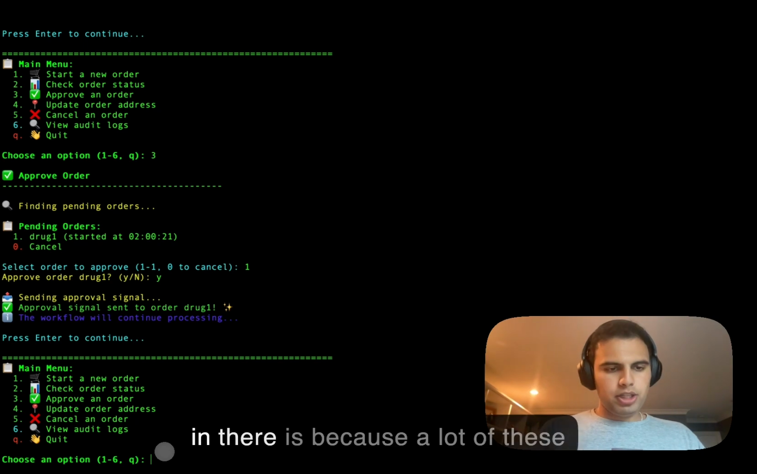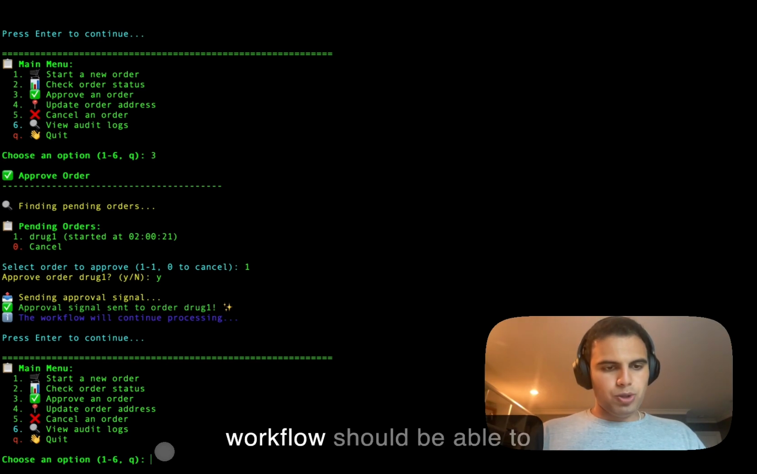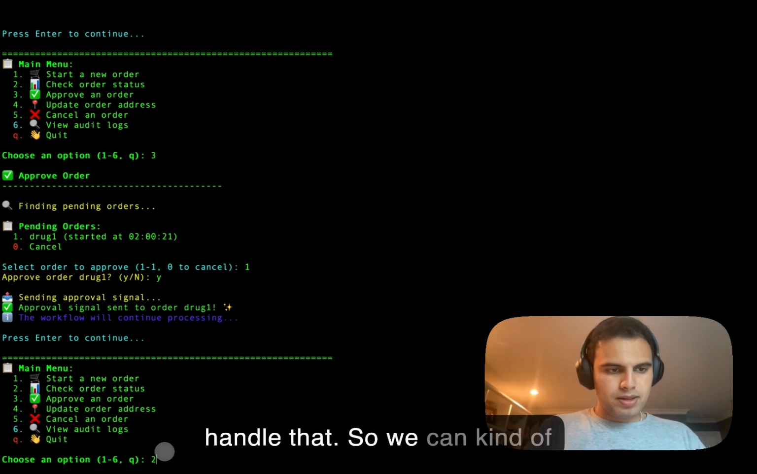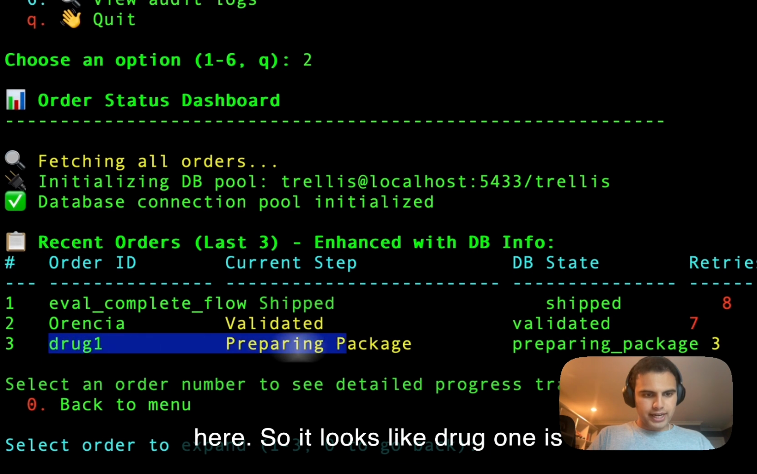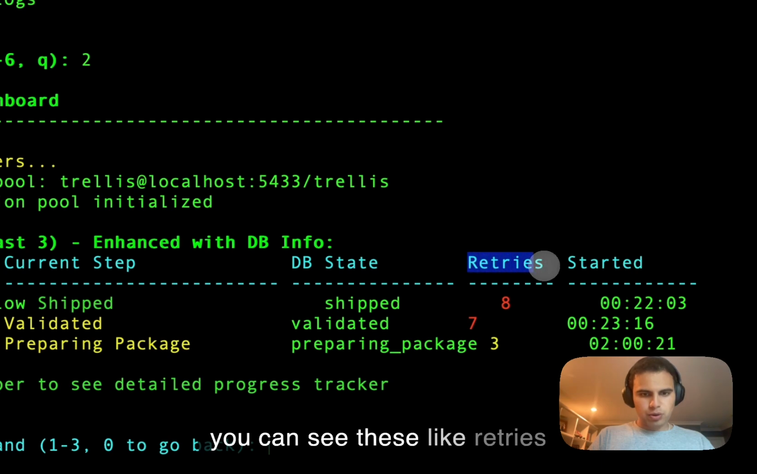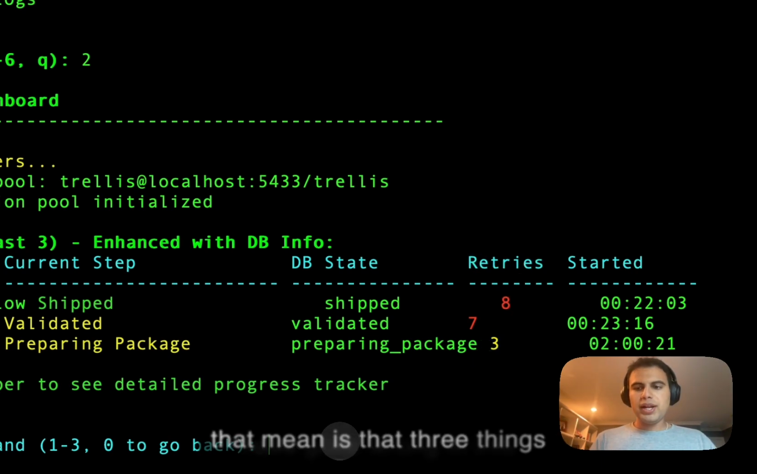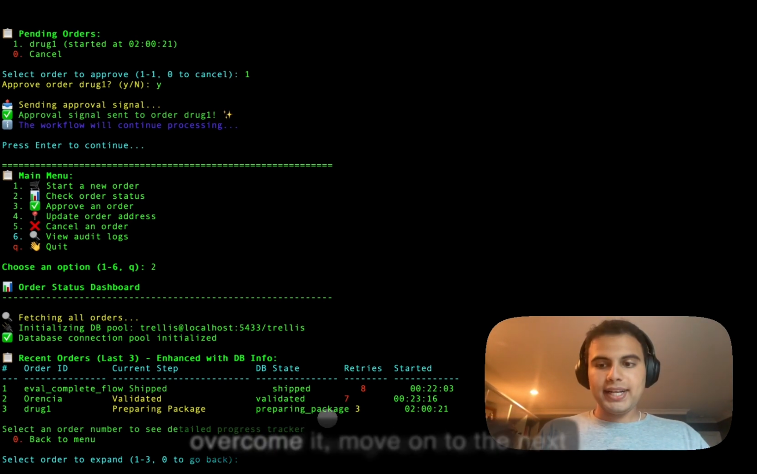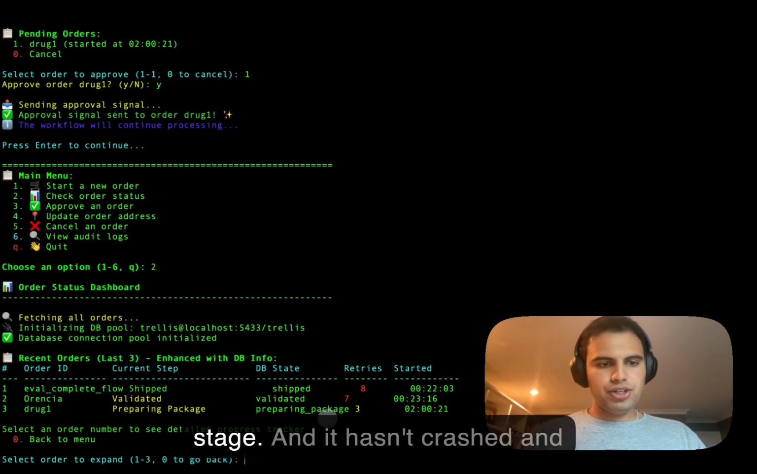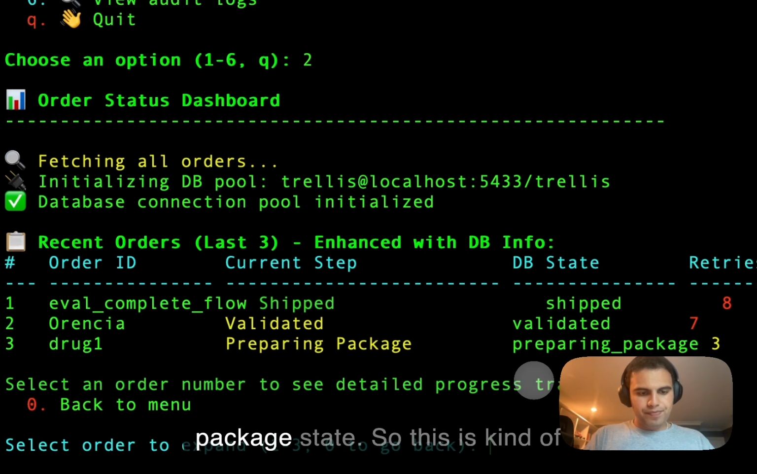A reason we built the approval in there is that a lot of these workflows have a human in the loop. If somebody needs to approve a prior authorization claim, your workflow should be able to handle that. We can check the status of the order here. It looks like drug one is now in preparing package, and you can see these retries here. There have been 3 retries. What does that mean? It means 3 things have gone wrong in this workflow, and it's been able to recognize that and overcome it and move on to the next stage. It hasn't crashed, and it's gotten to this preparing package state.